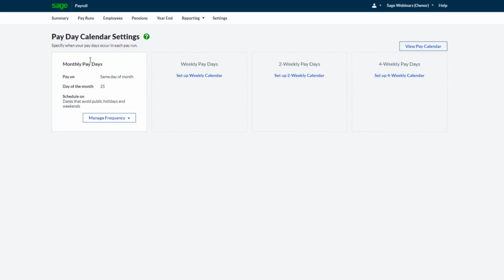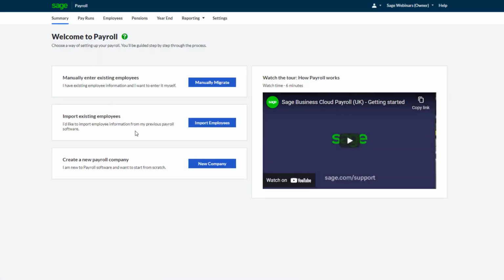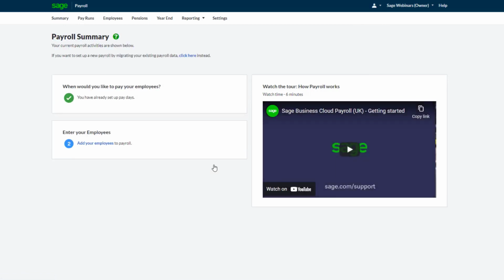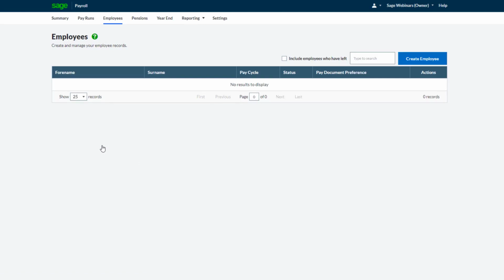We'll return to the summary and go back to New Company. We're now ready to add our employees to payroll. Click the link to add your employees. Then to enter your employees' details, click Create Employee.